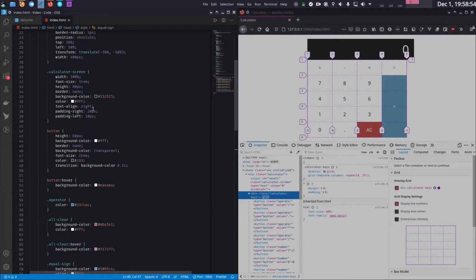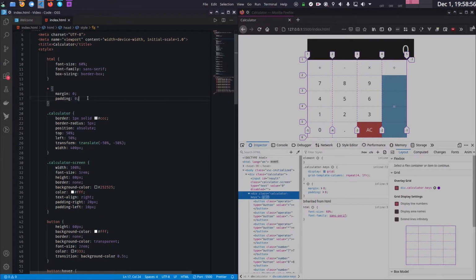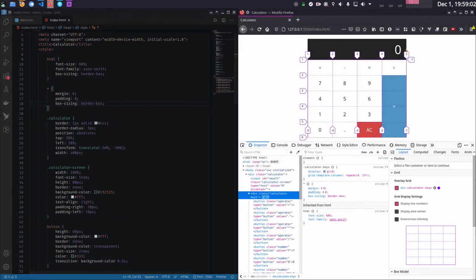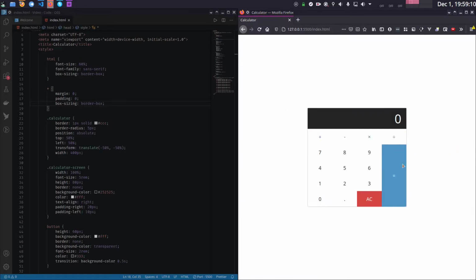I'll also do one thing. Here in the star element, I will also write box-sizing: border-box, so that this screen has the same width as the rest of the calculator. So with this, our calculator's styling is done. The only thing that is left is to write the actual code. So let us get right into that.